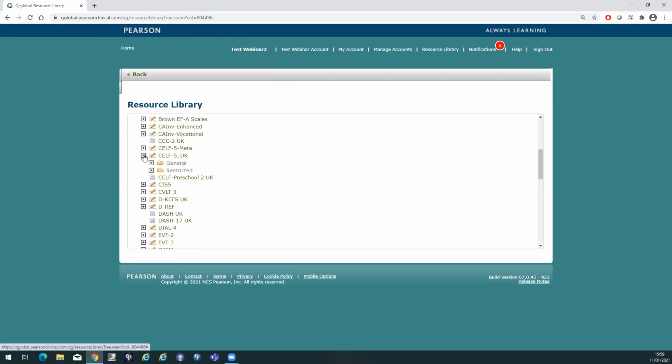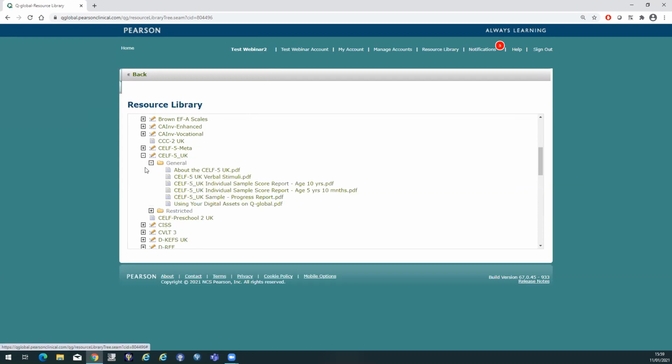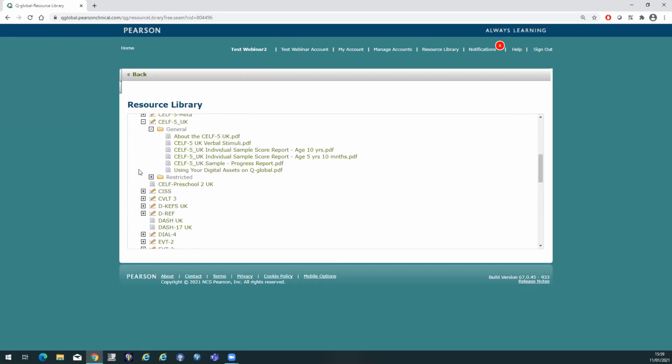If you start to break down the folders, as I have done here for the CEL5, you'll see the general and the restricted. So the general contains that free resource, essentially. All of the things in here you can view on screen and save and print off to keep. The things that you're paying for, the manuals and the stimulus books and the card sets and those types of resources will always be located in the restricted folder.